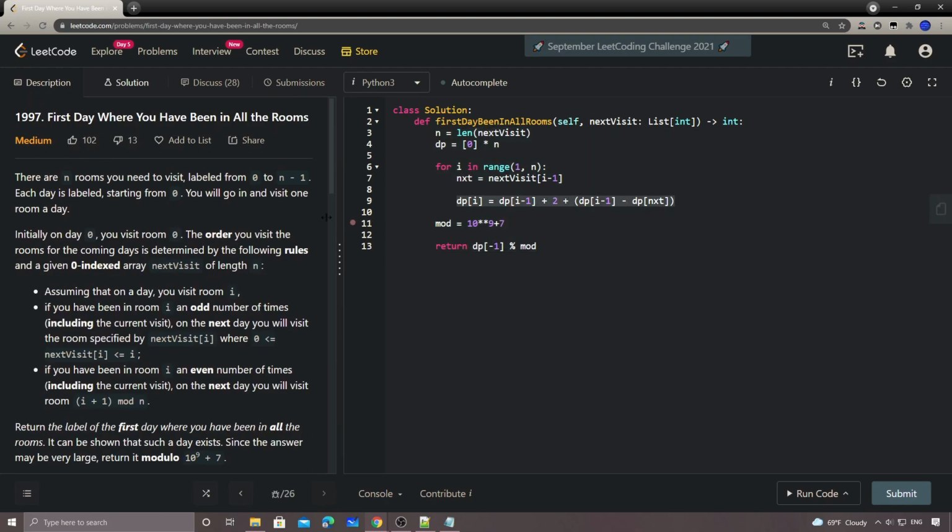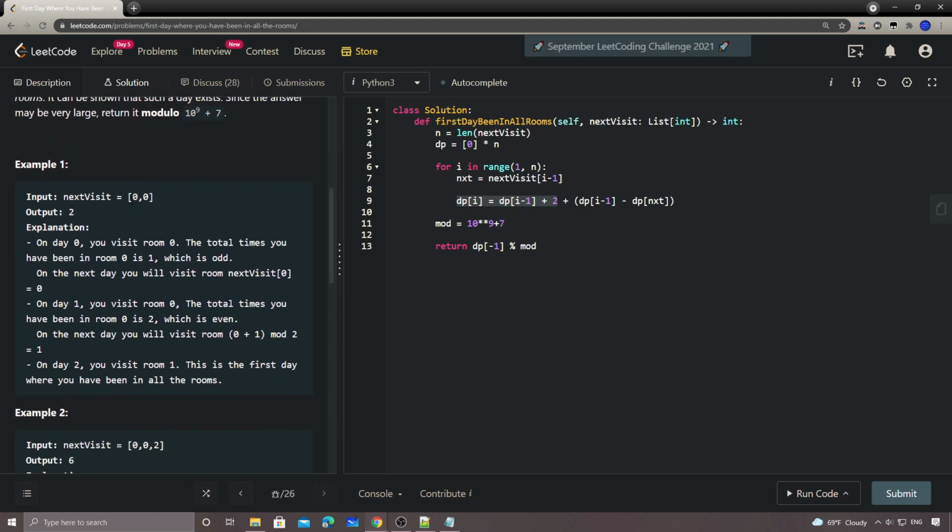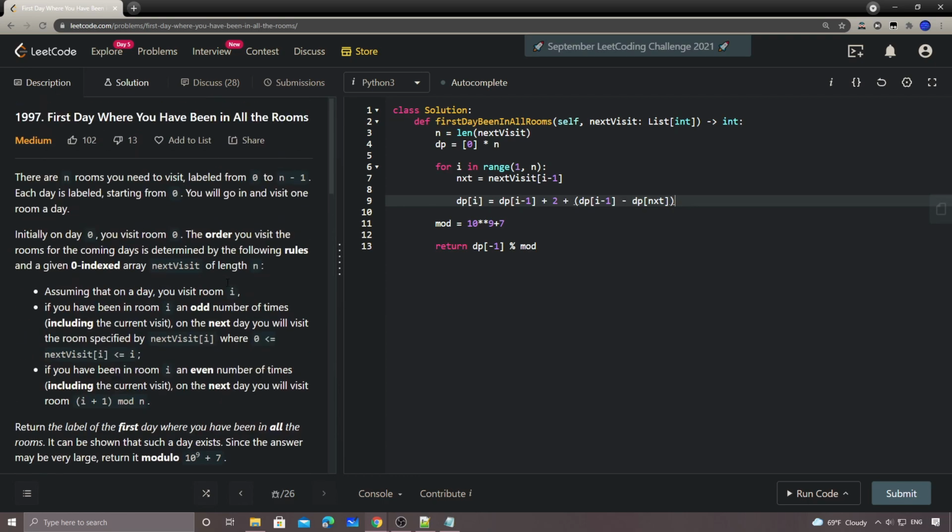First you have to figure out the basic one, where if anything is using the max possible next index, which means we'll never go back, then there will be this dp[i minus 1] plus 2. But if we ever went back to some place, then we have to add that regression days, which is dp[i minus 1] subtract dp[next]. Cool. I think that's it.